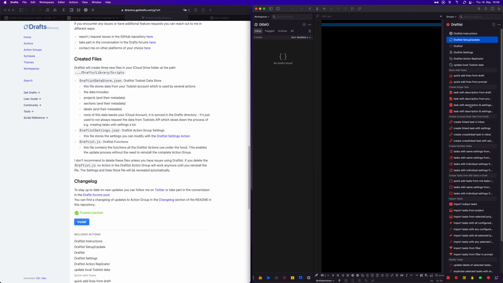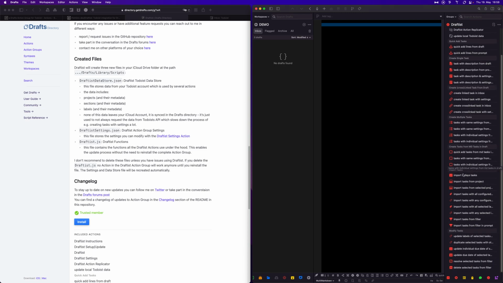Just to quickly explain what Draftist is, it's an action group which you can use to integrate Drafts with Todoist. I have several actions prepared to, for example, add tasks to your Todoist account, starting very basic, to add it to the inbox, on to more complex actions, where you can choose the projects or labels for tasks and prompts, for single tasks or multiple tasks, which we can have a look at in a next video.